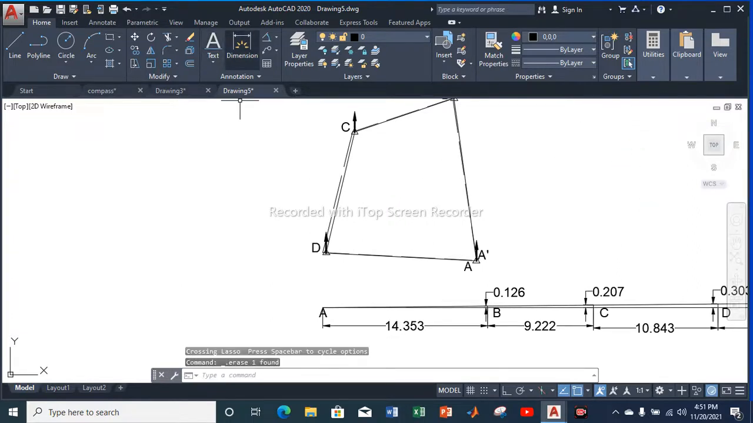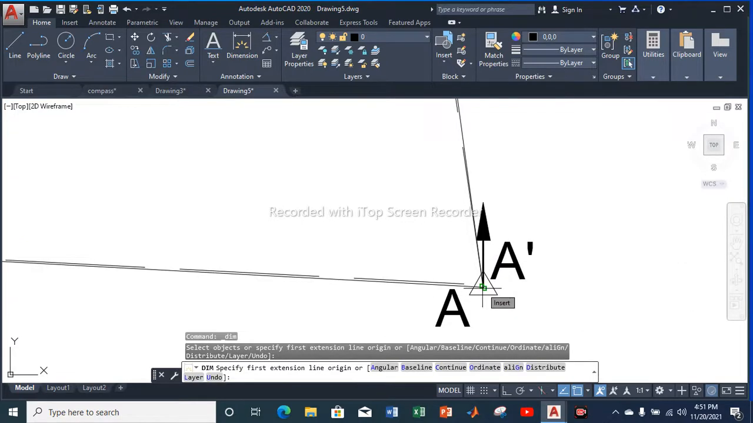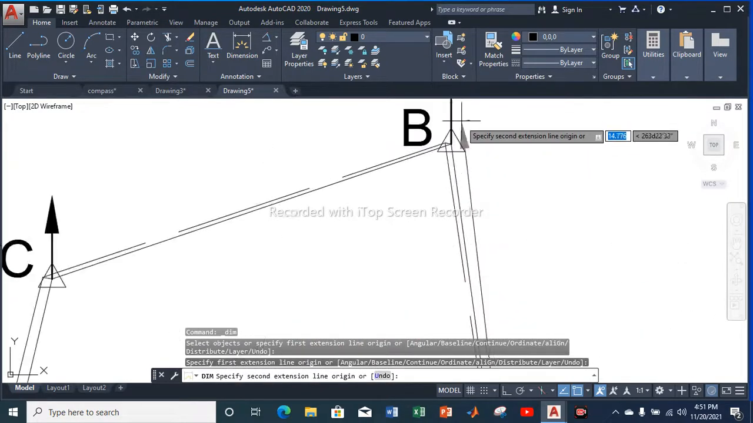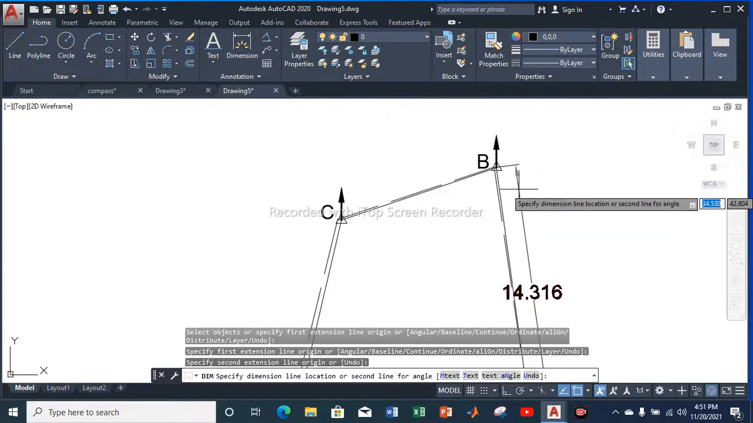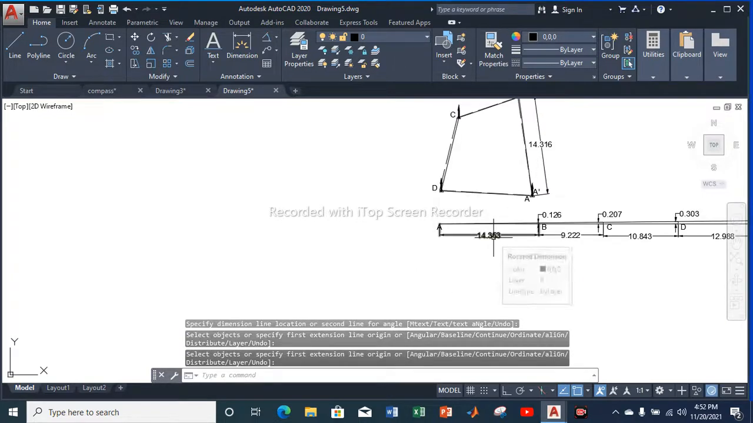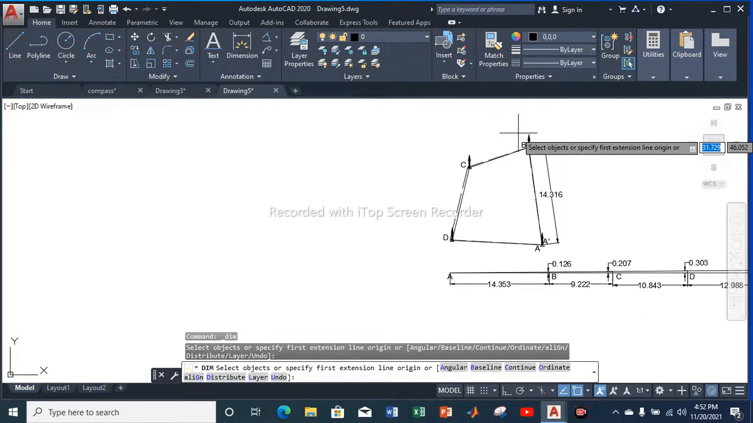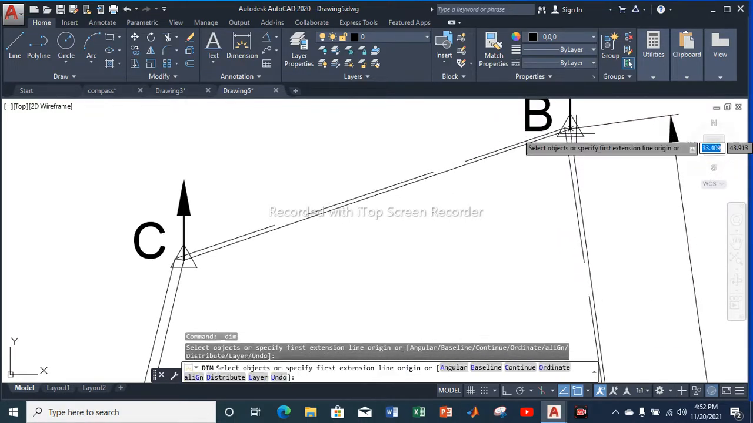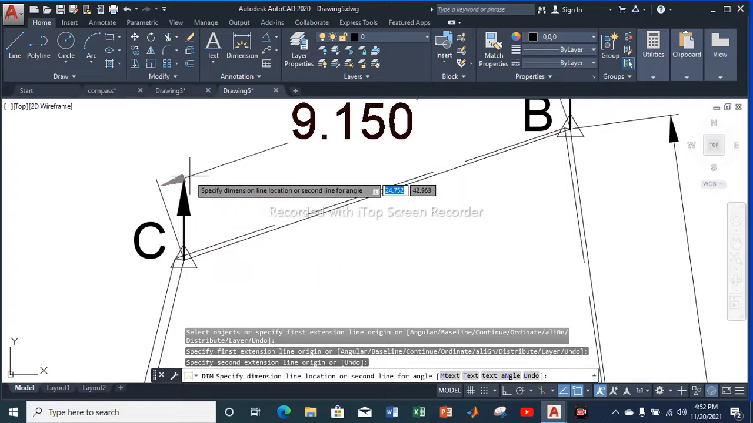Go into dimension. I'll be measuring each and every point from my correct stations. 14.316. So as you can see, previously my AB was 14.353, but my correct dimension is 14.316. Do this for each and every point. So I'll be doing this for my point BC as well. Select this point over here, move it to over here, and 9.510.